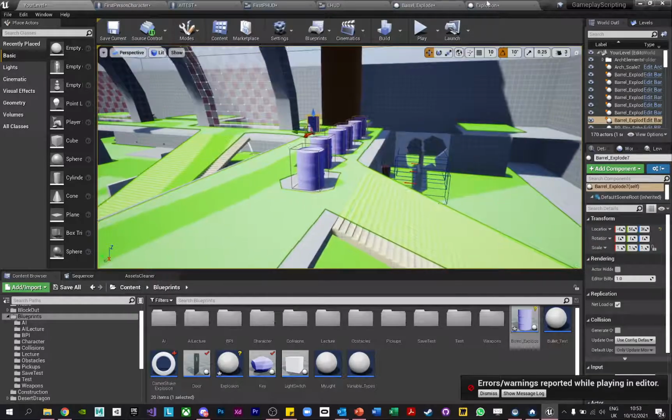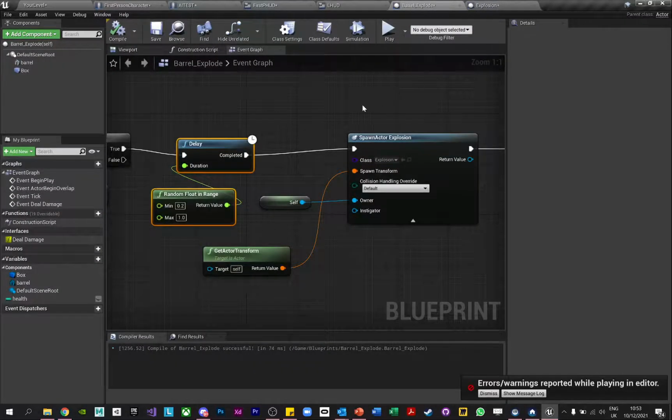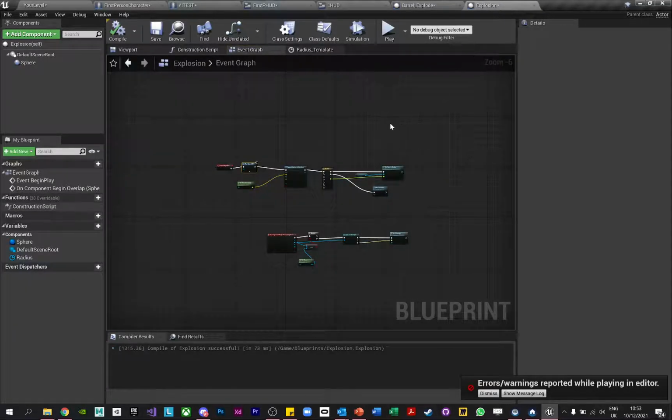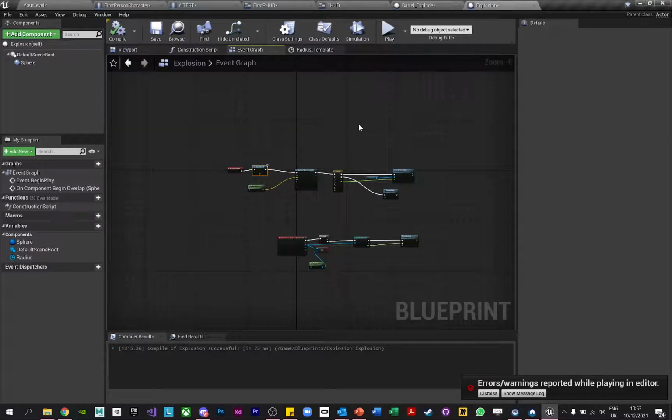So this is a good way because we've got this exploding barrel, but it doesn't really explode. It spawns an explosion, and this explosion that we can spawn, anything can spawn that now. Which is great because it's very versatile. It could be an enemy that explodes, it could be a barrel that explodes. You could have a rocket launcher that explodes. Whatever you want to do with it, you can do now.